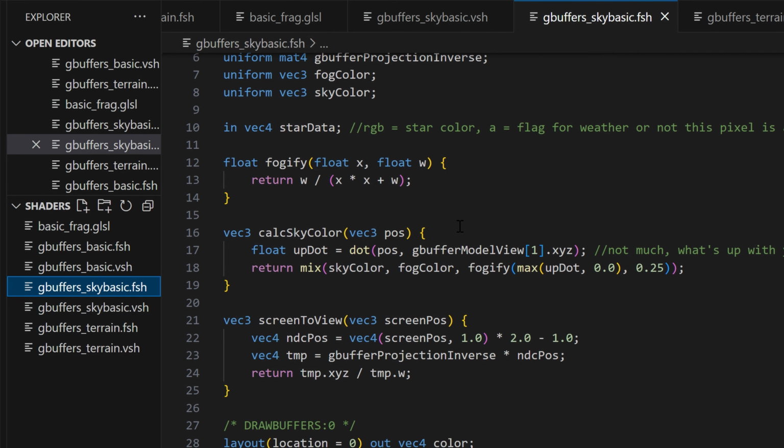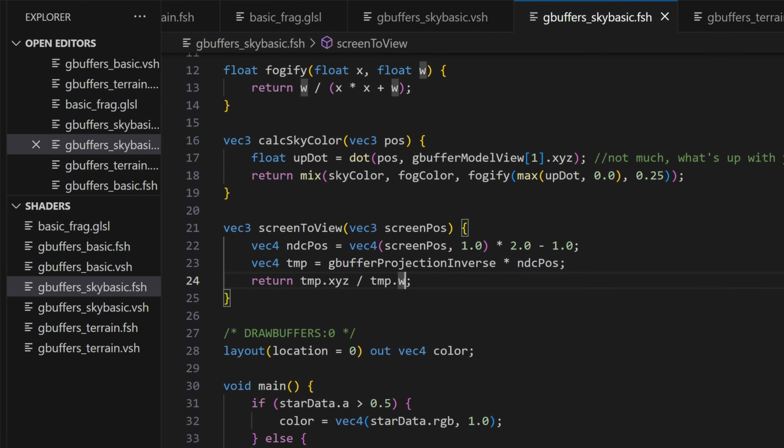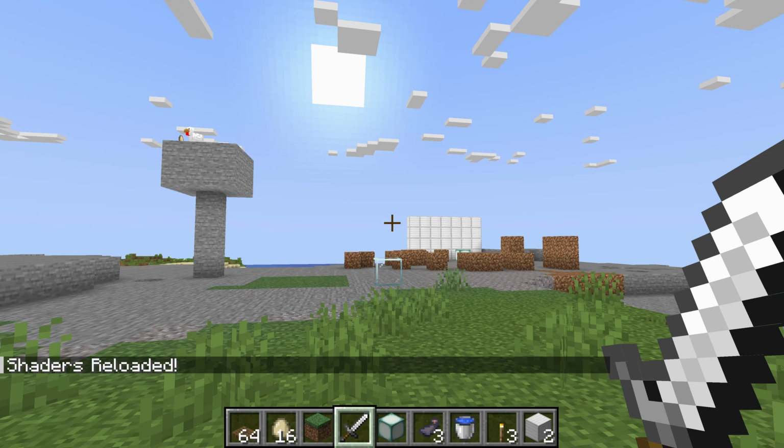What this does is it adds some fog, just like vanilla, and it calculates the sky color based on the direction. This is just a space conversion function. It outputs the color and the stars. So if we look at what that does, would you look at that?